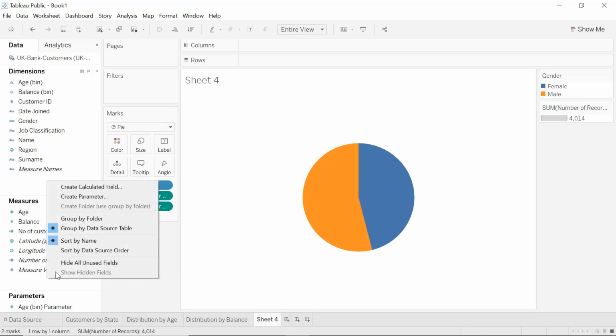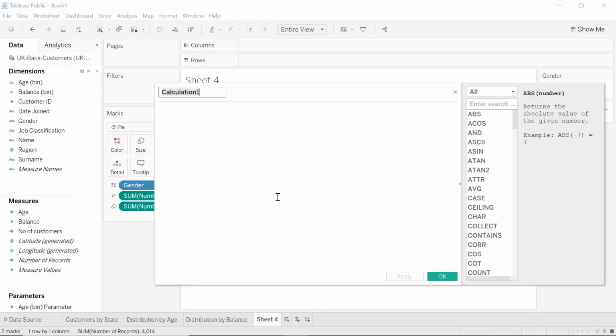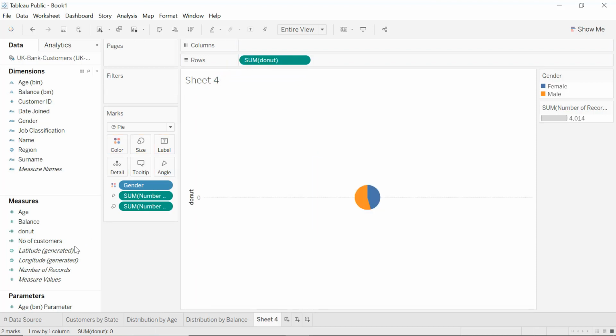I'll create a calculated field and name it donut. You can give any name, I prefer to give this name as donut. I'll put the number 0 in it and click OK. The donut field is now created, which is a dummy field, and this field will not impact my calculations. Sum of 0 is 0, median of 0 is 0, count of 0 is 0, and so on. So it is not going to impact my calculations.